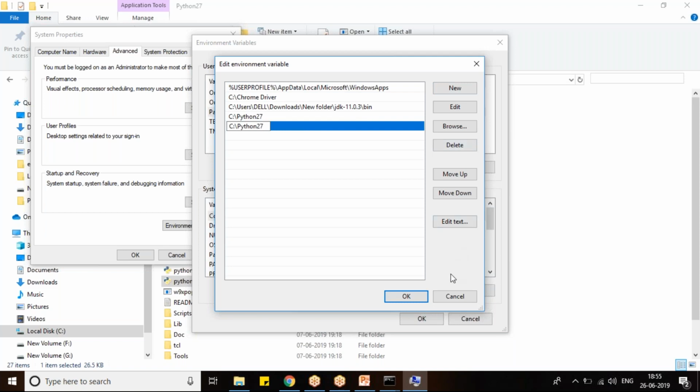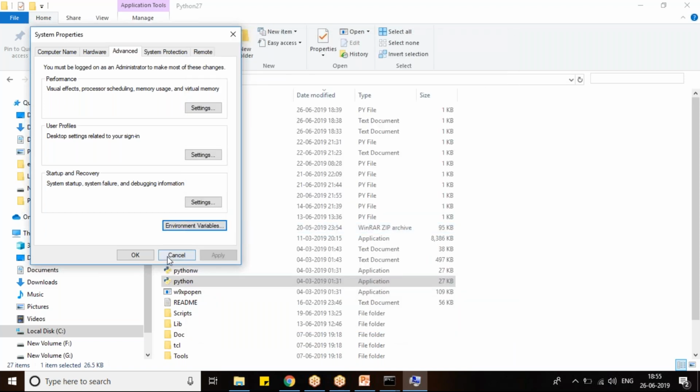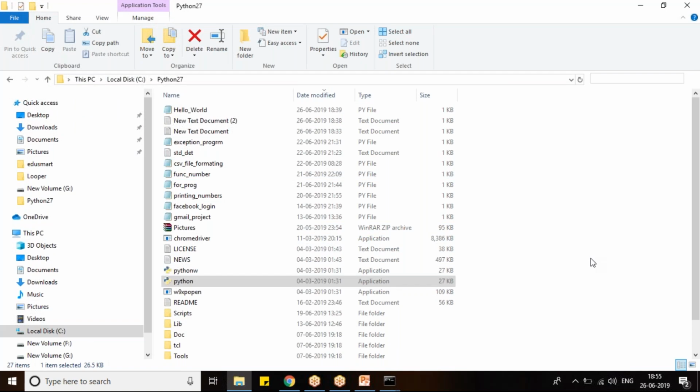Okay, so that's how we have enabled the environmental variables. And what is the use of it actually? Why did we do this? I'll just show you.